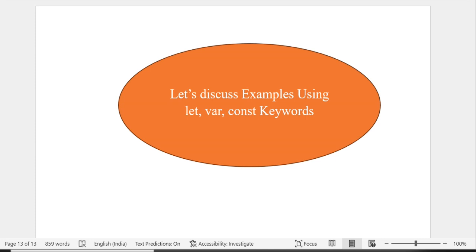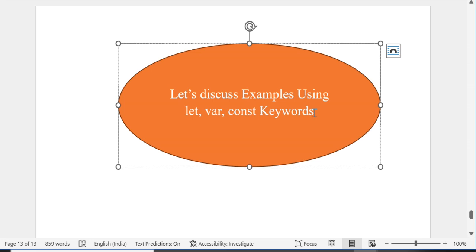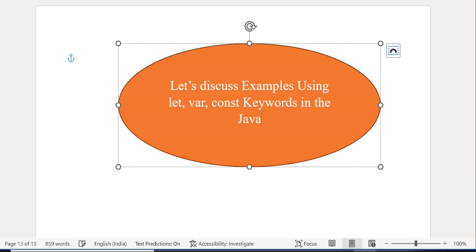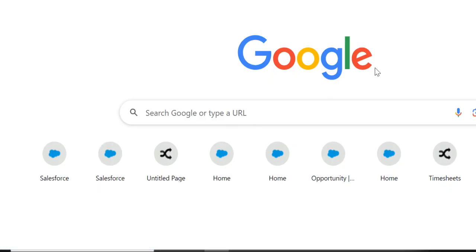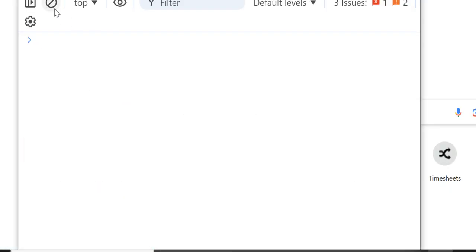So let's go to the console. Let's open the console and try to explain. Here we have opened the console, and in this console we need to write the source code of JavaScript, and then we can execute it here. We can practice JavaScript code here. That is the console.